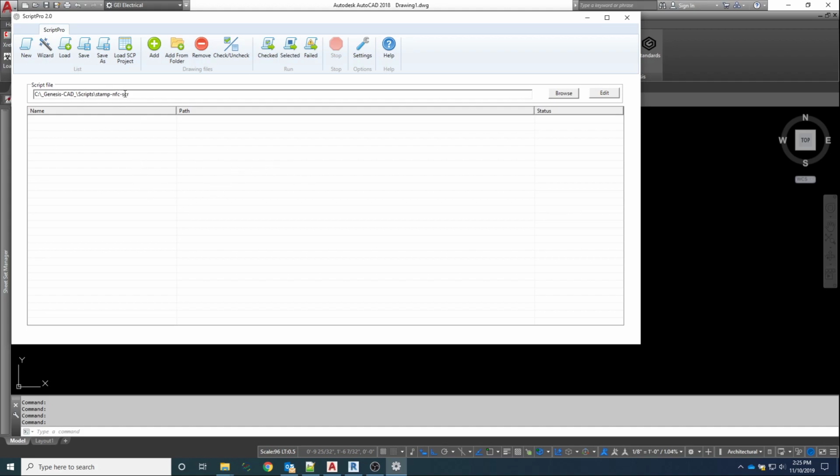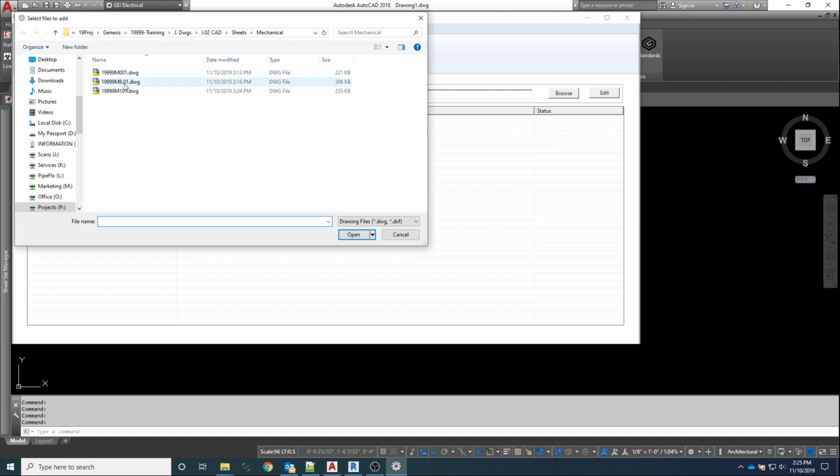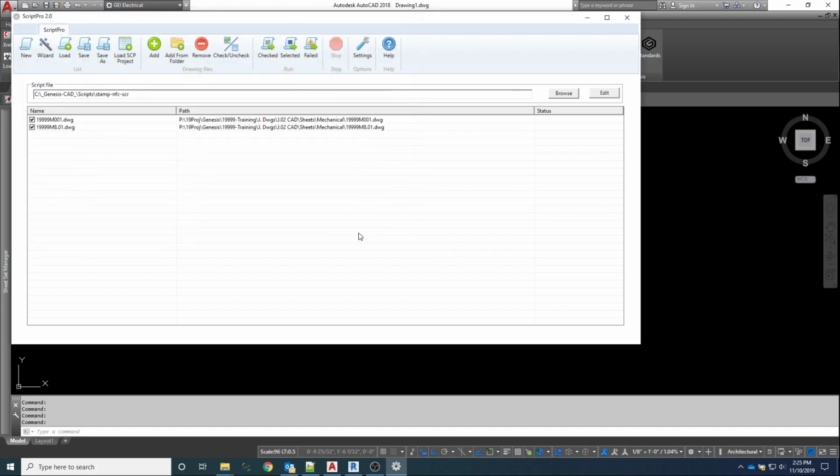So that's the script that we're going to run, and then I'm going to add the files that I want to have this modification go to. So here are the files that we're looking at. Just pick the first two, open. So these are the files it's going to run on. If you hit add, you just pick individual sheets. If you hit add from folder, it'll pick all the files that are inside that folder.